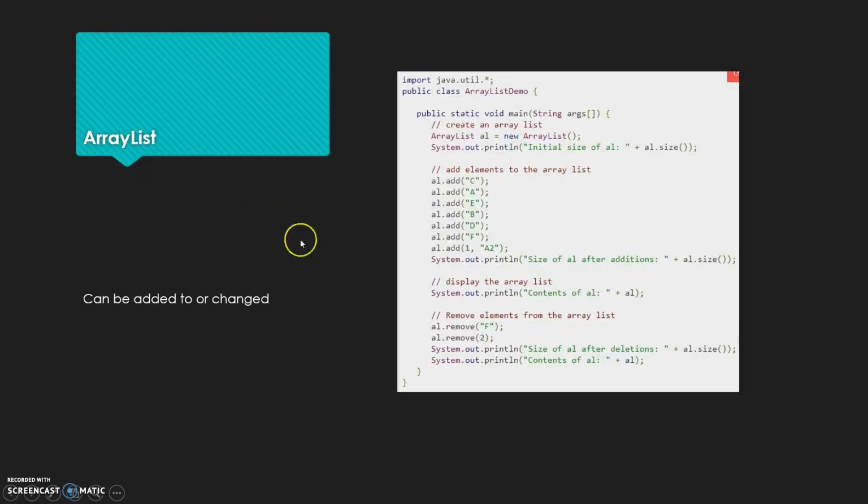An array list can actually be added to or changed. That's the biggest difference between the two. So in this example, they declared their array and then they added a bunch of elements to that array. And then they actually deleted a few. And then they can print what the size is. They can print everything, delete things, and then print it again.